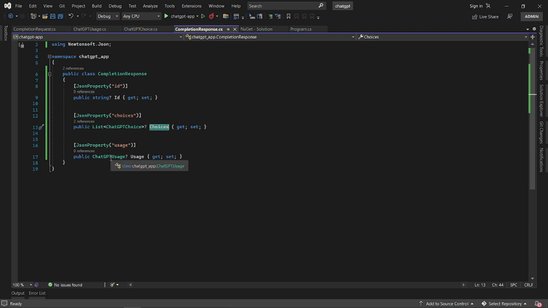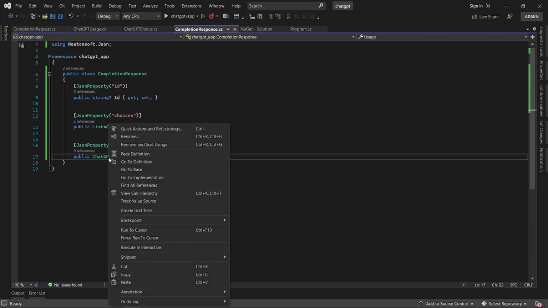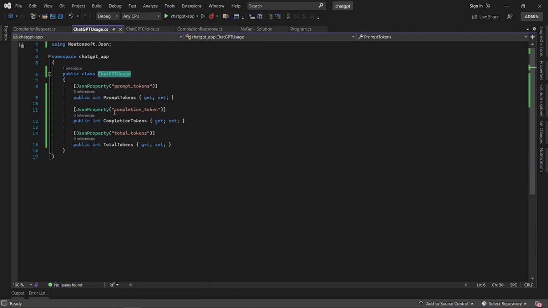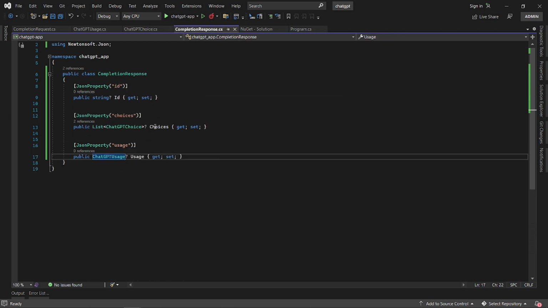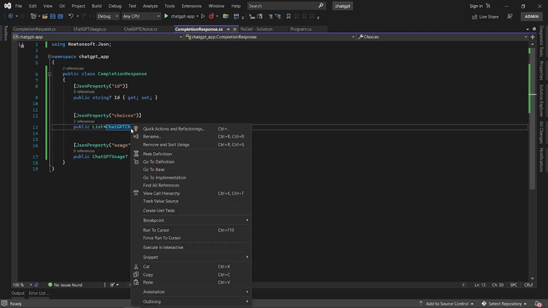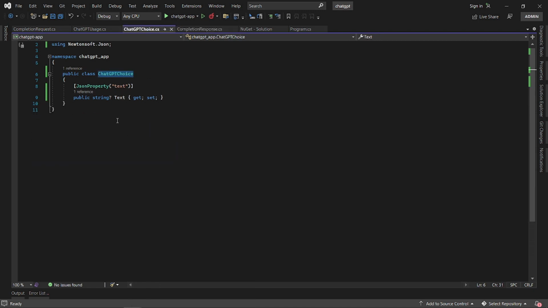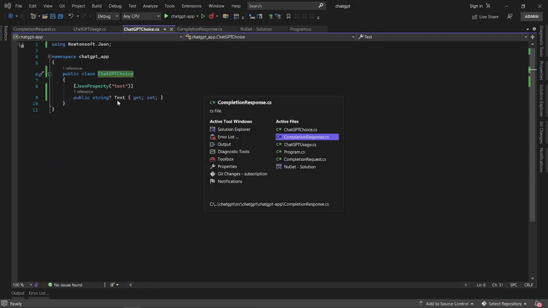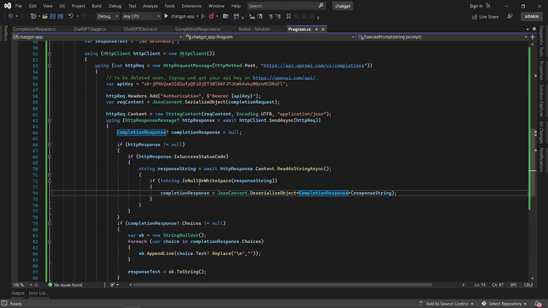Okay, and we have here usage. This usage just explains how the tokens were used. So if you open it up quickly, you see the number of tokens that were used for the prompt, the completion text, and the total. But your actual text response is in the choices. Okay, now let's go back to the program file.